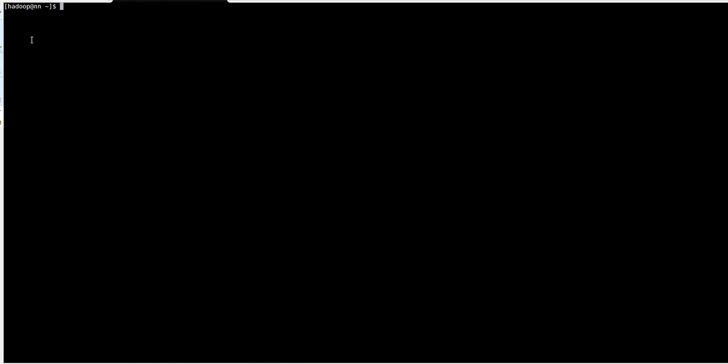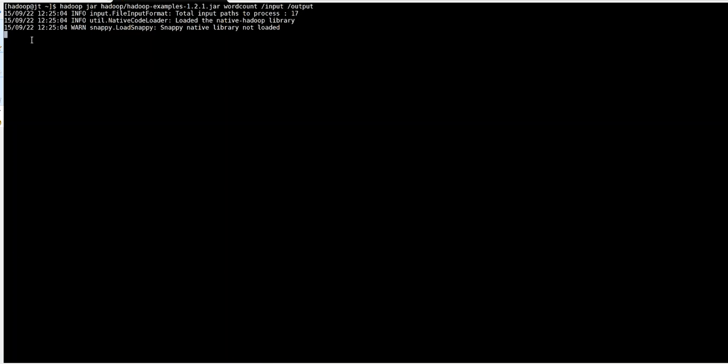First of all, just to test out my cluster as well, I'll create an input directory and put some data. I'll run a MapReduce job so that it can generate some output data as well.